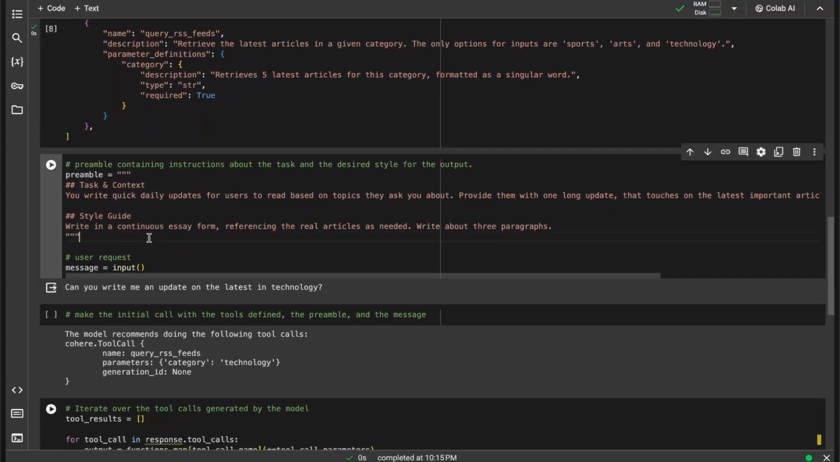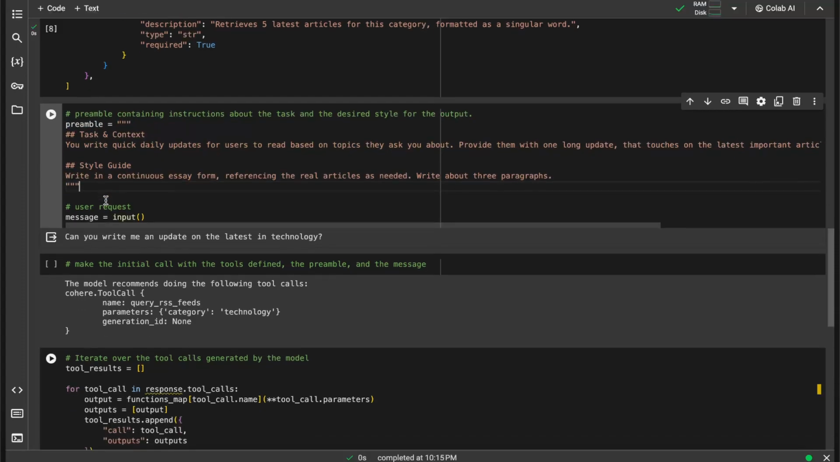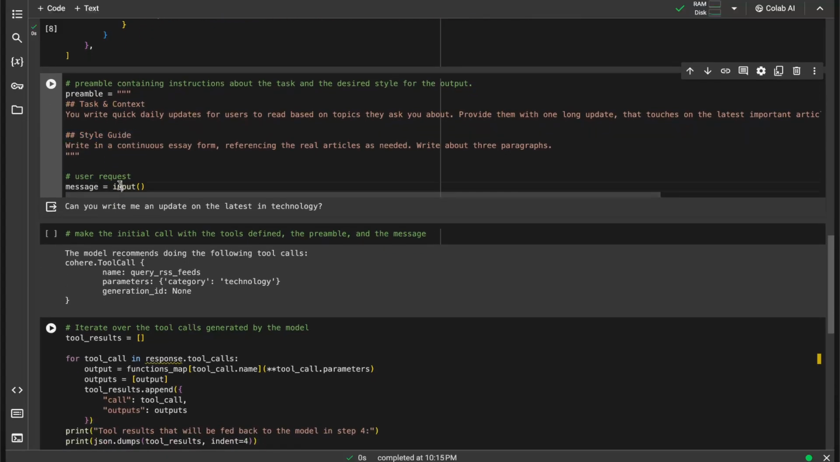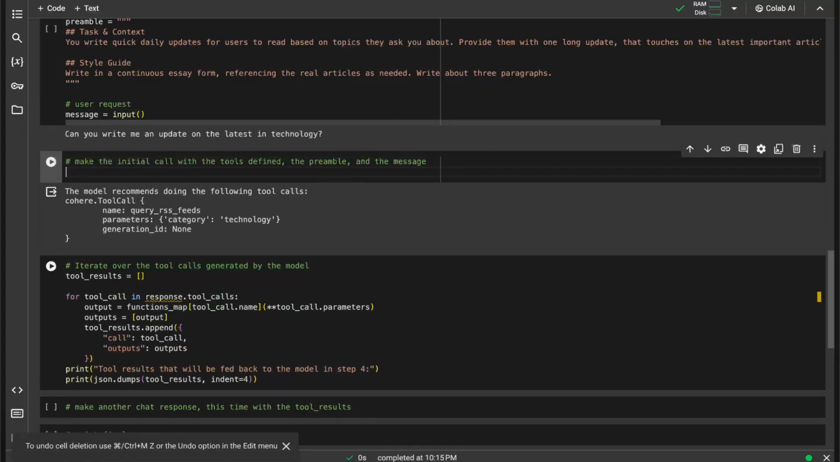So then here, this is just stuff that doesn't really matter. This is called the preamble. It's kind of the same thing as a system prompt in GPT-4. You just give it a string, and I think these are some Cohere specific things that you can define. And then we ask for the message from the user. And now let's define our first response.